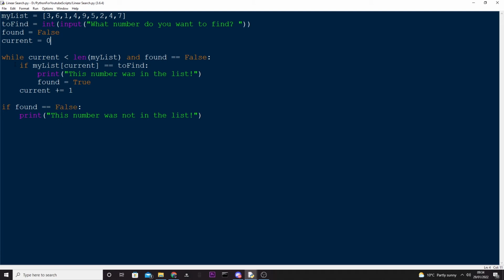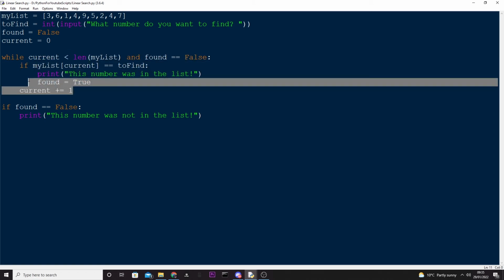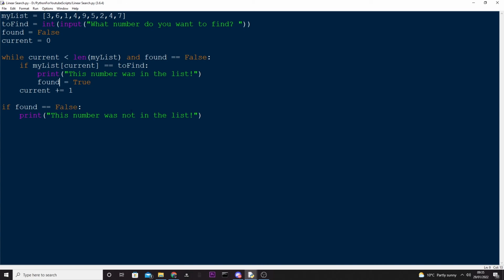That's the current index. So while current is less than the length of the list, where current equals 0 and the length of the list is 9, so while current is less than 9 and found equals false, then if the current item in the list is equal to the item we're trying to find, we'll print that the number was in the list, and found equals true. Then out of here, we'll increase current by 1, just in case we've not found it yet. That will loop through this whole process again until we have, or if we haven't, the while loop will eventually end. Then if we've not found it, it will print that this number was not in the list.